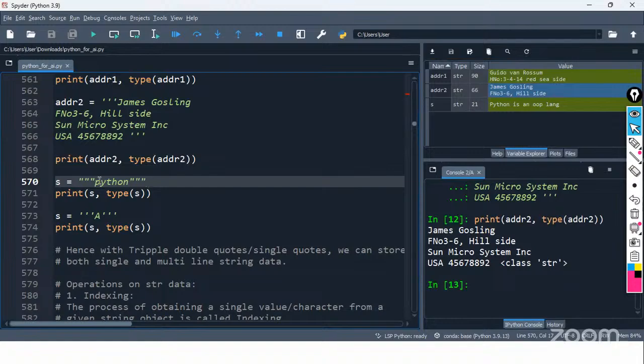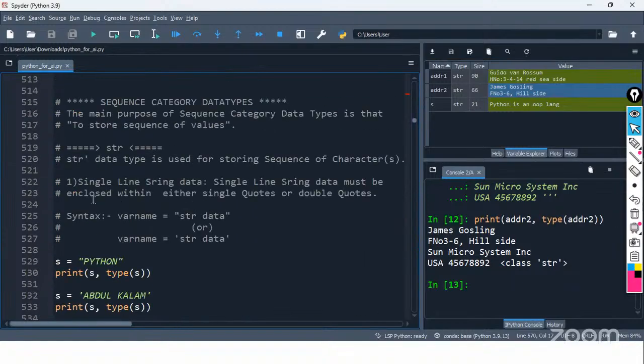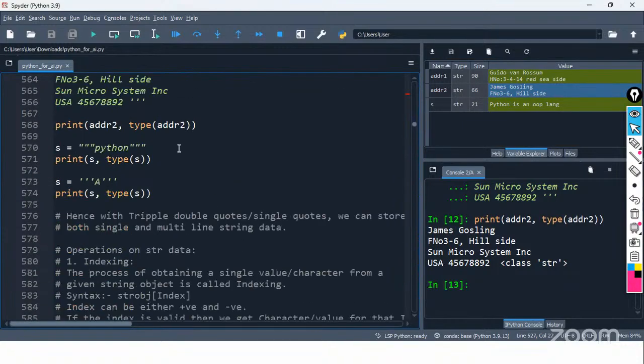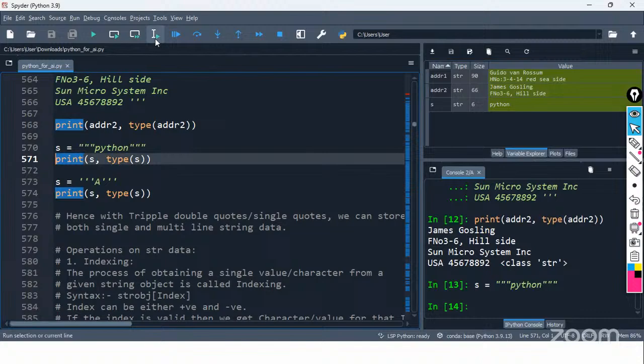Yes. So I'm using triple double quotations for single line data. But what we have discussed is that for single line data, either double quotations or single quotations is enough. But I'm using triple double quotations for a single line string data. Will it allow us to execute? Yes, it will allow us to execute. And the data type str will be used to store the value Python. See, let me print it to the console.